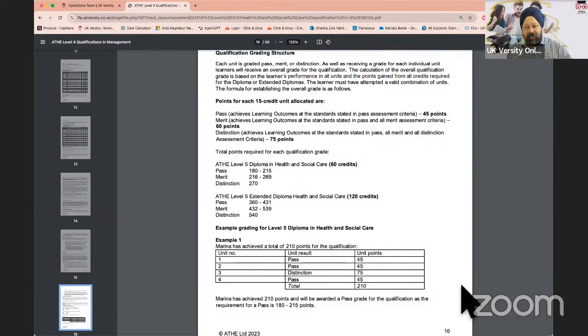And obviously getting a higher grade would mean a bigger multiplier to get overall points on that. Now, because you're doing an extended diploma, all the units that you will study will add up to some points. So if your points fall between 360 and 431, you'll receive an overall pass. If it's a merit, it has to be this. And if it's a distinction, it has to be over 540 points.